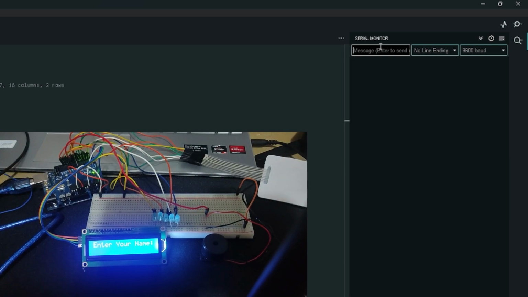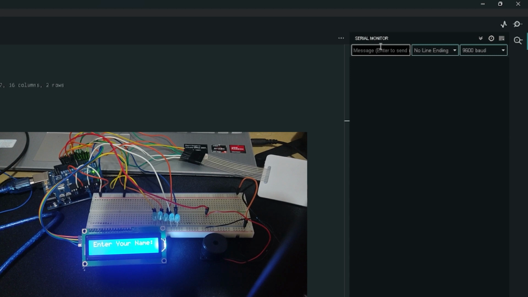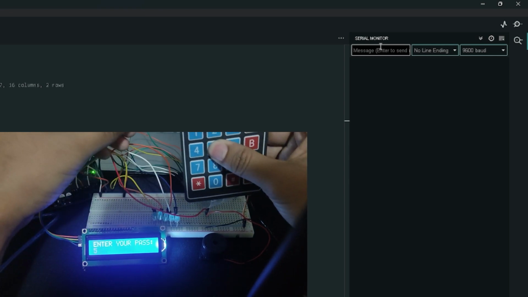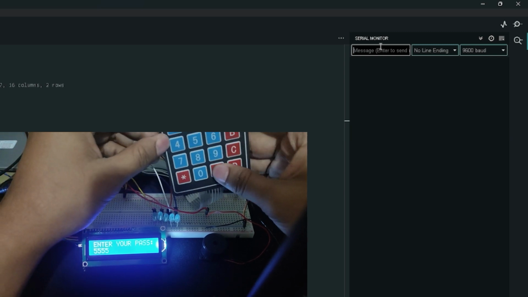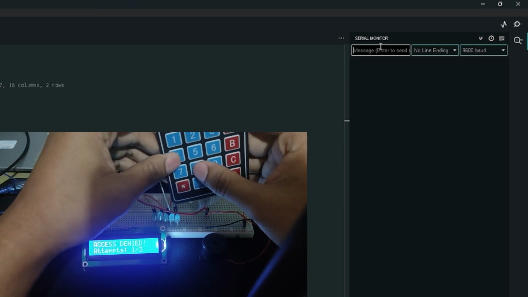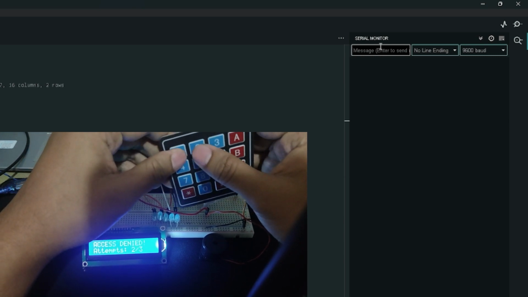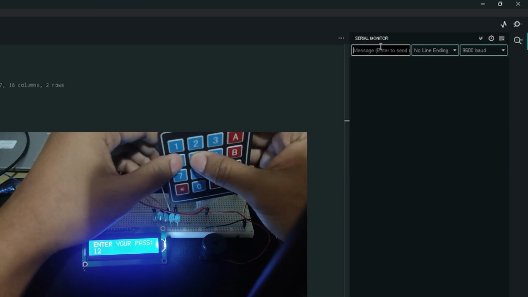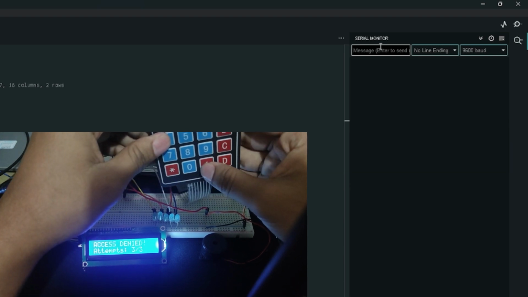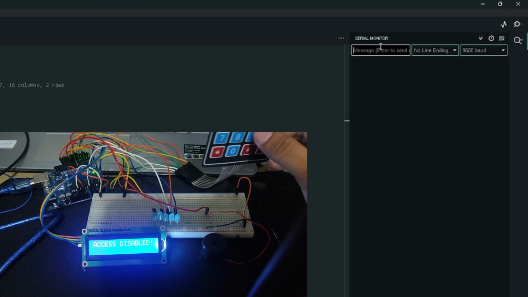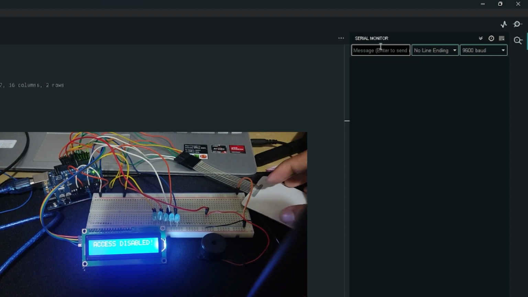And now let's do it with a wrong password. However, let's enter our name first. Then let's enter our password. 5555. Attempt 1. 2. Now my access is disabled. So that's it for program number 4.